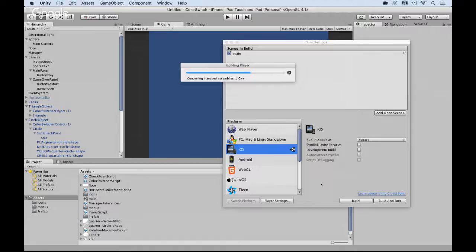Okay, almost there. And meanwhile, right after it's done, I'm going to show you what you have to do next. First, you have to download Xcode. If you don't have Xcode, go grab it. Now, you might be wondering, how do you get Xcode?